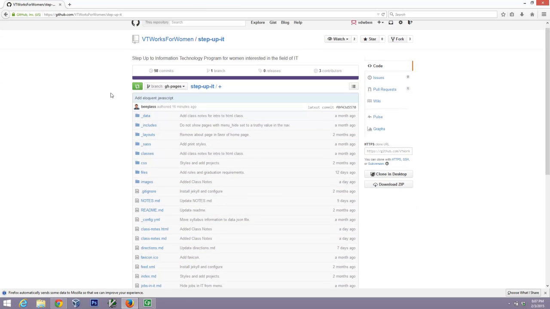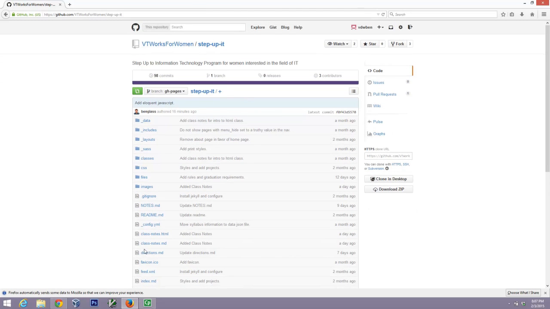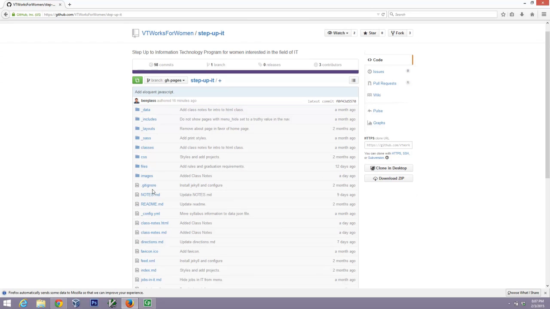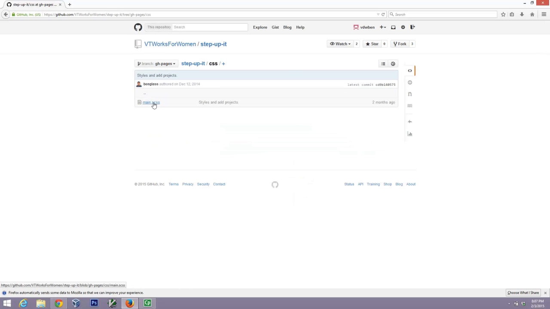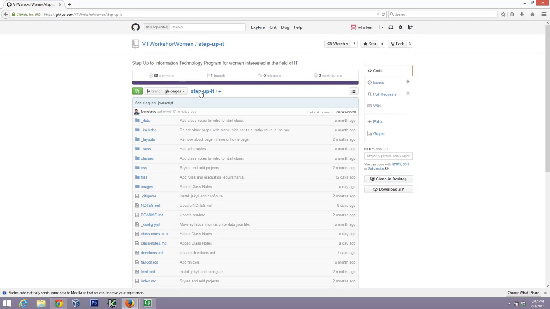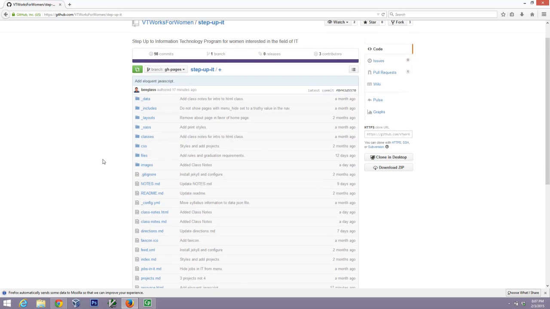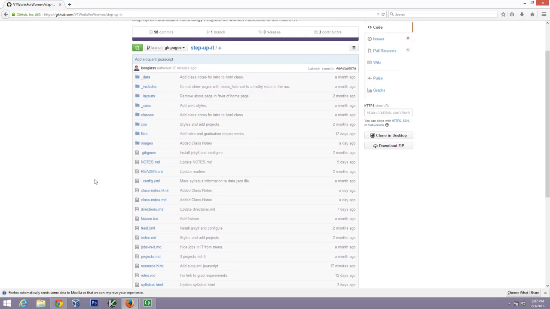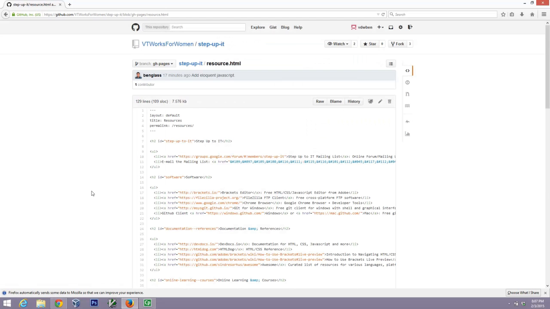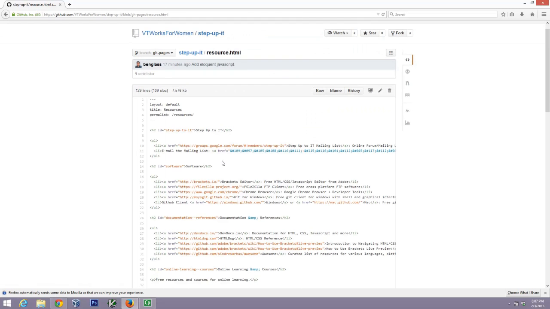From this view, you're looking at all of the files that are part of the repository. You can browse into folders, like by clicking on CSS, I can see what files are in there, and I can click on this link here to return to the home page of the repository. In this case, what we want to do is add a resource, and that is in the file resource.html.